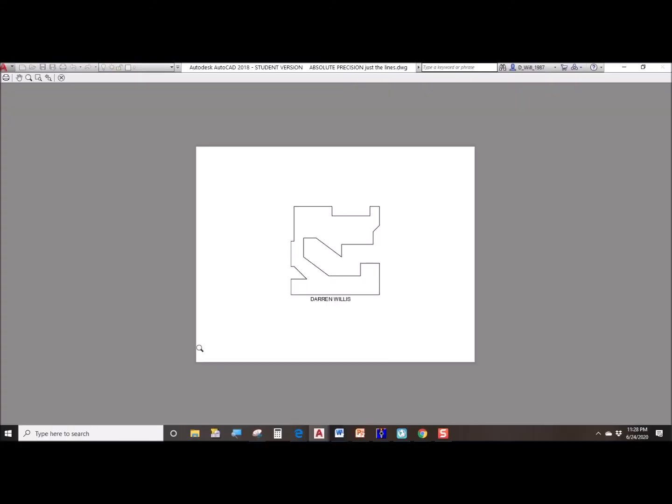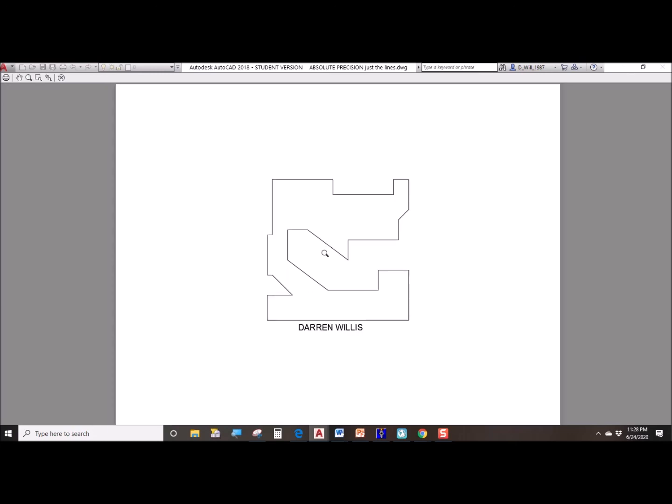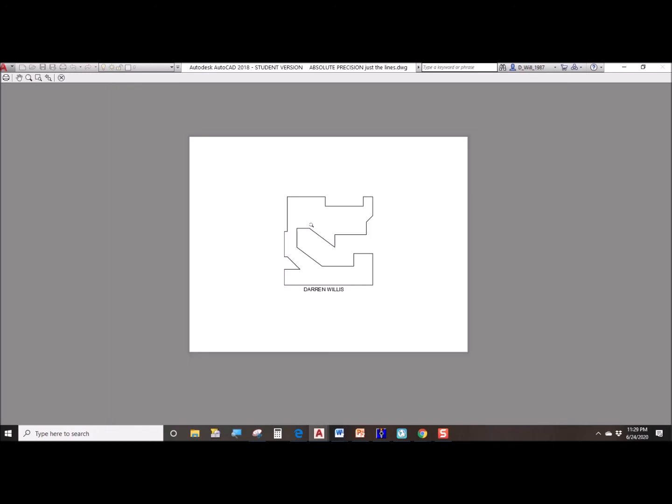AutoCAD is a WYSIWYG, what you see is what you get, printing system. So this is exactly what we should see on the page at printing time. And you can zoom in and out with your wheel if you want to examine things. But that looks pretty good. I'm pretty happy with that.